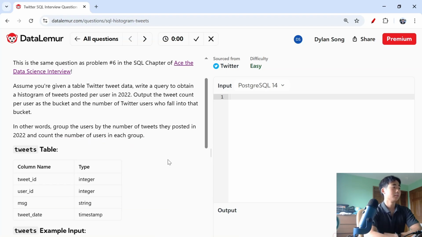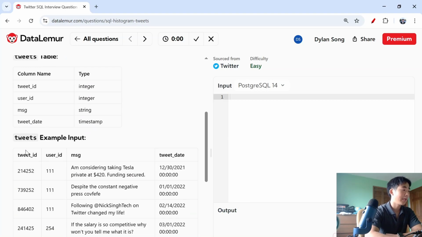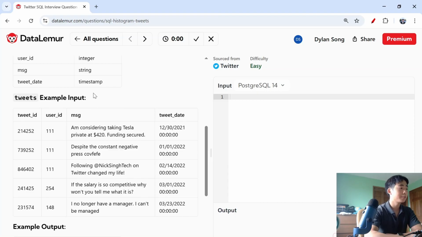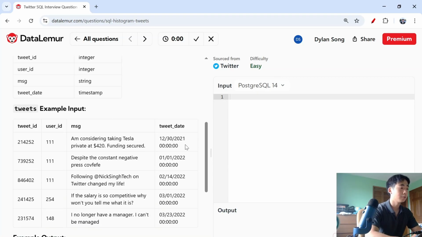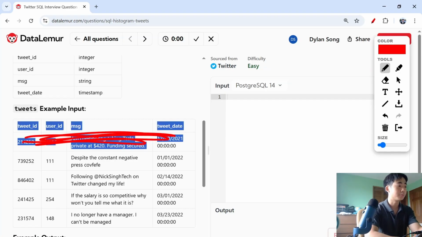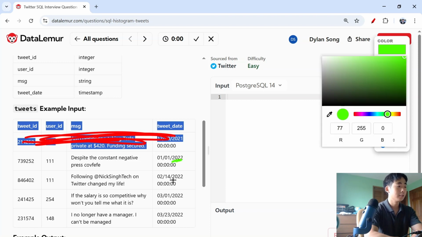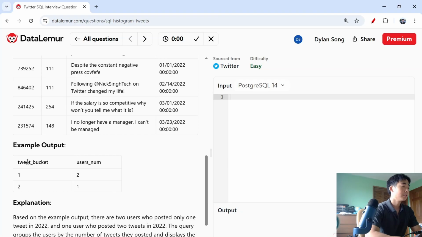Okay, cool. And so it also gives us a table. It has 4 columns in it, and it also gives us an example input. So we can see here that we only want to look at the tweets posted in 2022. So this row right here, we would not look at, and we would only look at these rows because they have a year of 2022.